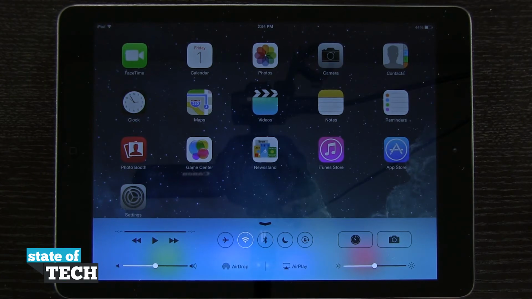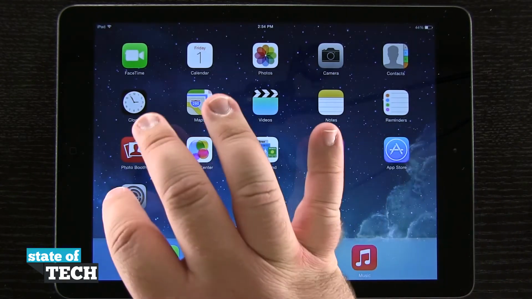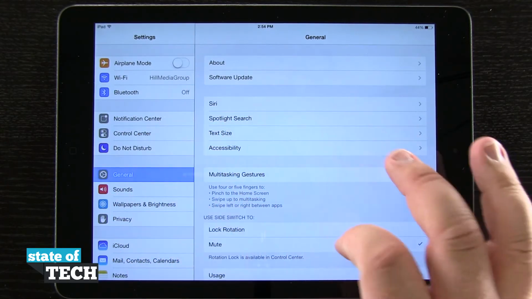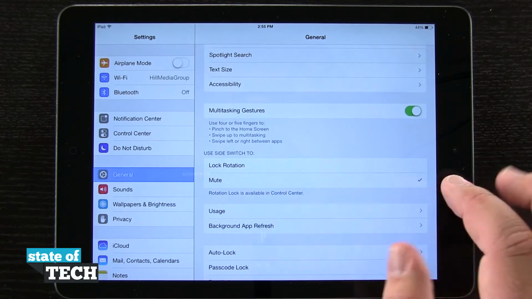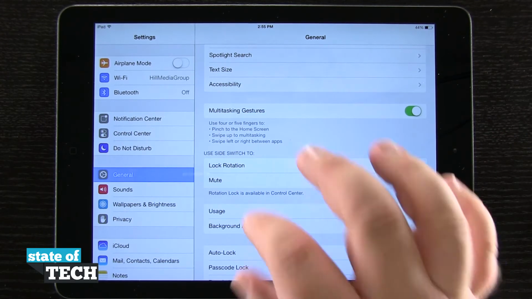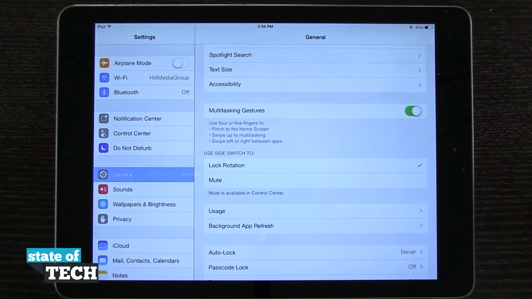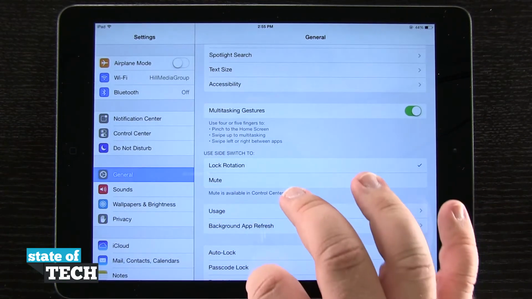Now, there are a couple things that we can do to customize Control Center. The screen orientation lock, if we were to come into settings, and then come here to general, and you see if we use our side switch. The side switch on the device, we can either use it to lock the orientation or mute the device. Now, if we turn it to lock orientation, the mute is now here in our Control Center.